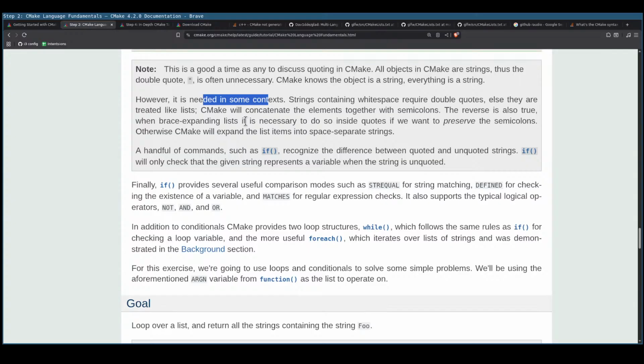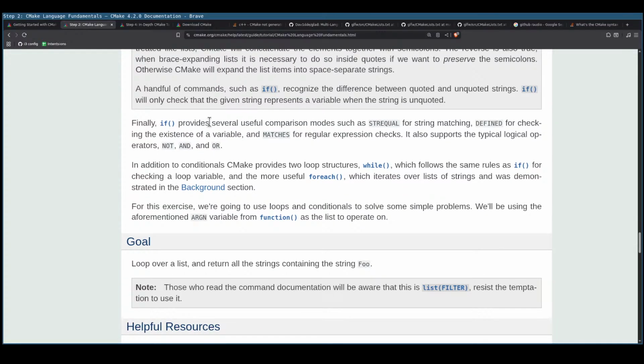Lists concatenate the elements together with semicolons. Vice versa is also true. So use quotes if you want to preserve the semicolon, otherwise it will expand the list items into space-separated strings. Commands such as if recognize the difference between quoted and unquoted strings. We only check that the given string represents a variable. Finally, if provides several useful comparison modes such as string equal for string matching, defined for existence of a variable, and matches for regular expression checks.